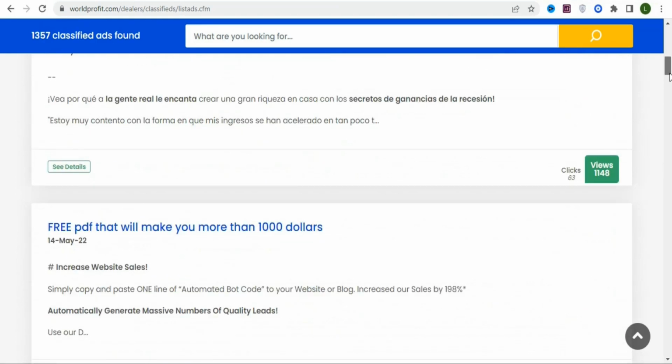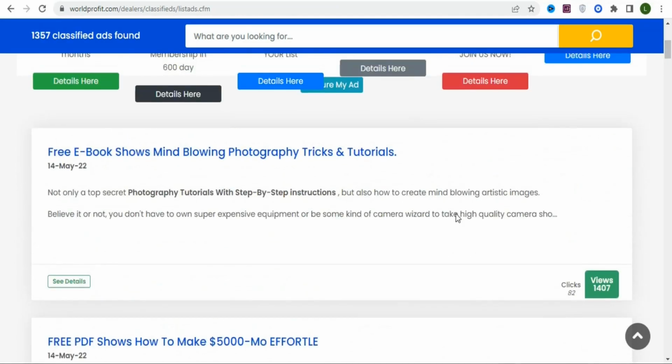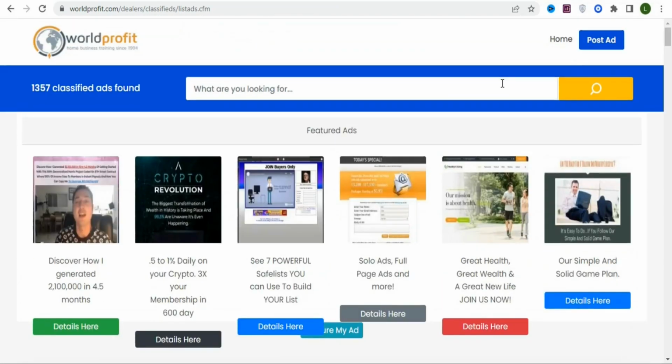So what you are going to do is also post your ad here so that you can get people to click through it and then purchase the product for you to make money. So you are going to repeat the same steps so that you can get a lot of traffic onto your affiliate links on Digistore24 for free.